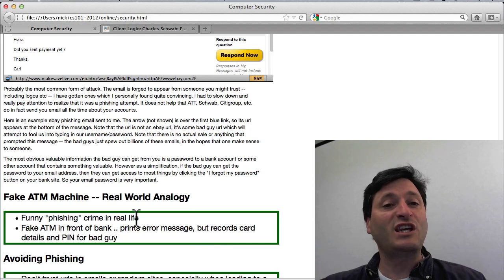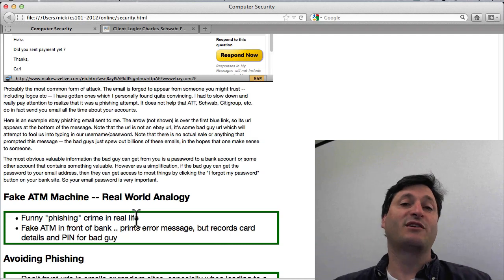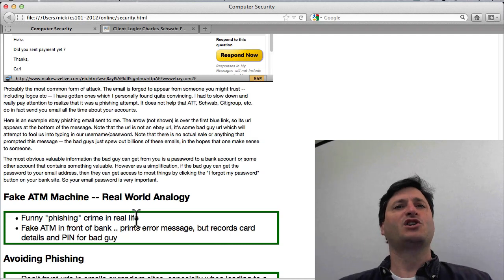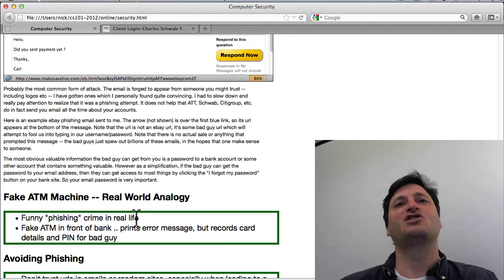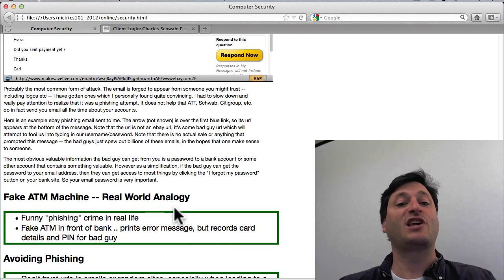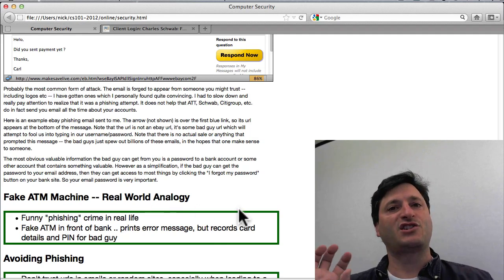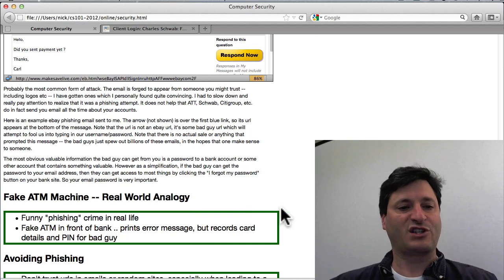And since it was a long weekend, they had a few days to try and get money out before Monday, when people came back to the bank and realized what was going on. So I did a little Google search preparing for this. Apparently this actually goes on to this day, where people set up little fake ATMs at different places. It's the same crime. So it's just interesting that that's sort of the real world analogy to the phishing emails or the phishing sites.